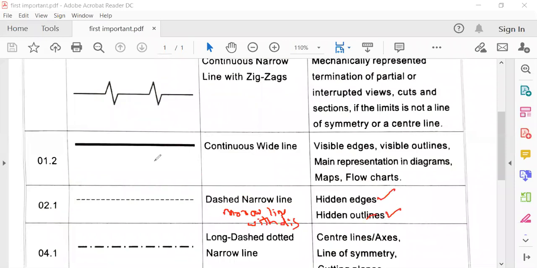So how will it be? For example, if you take a cylinder like this, if you want to indicate the center of the cylinder, here is the center, and at the center will be continuous like this.